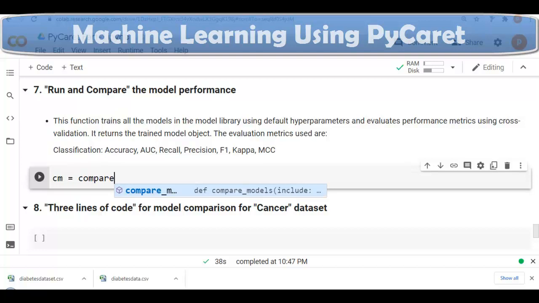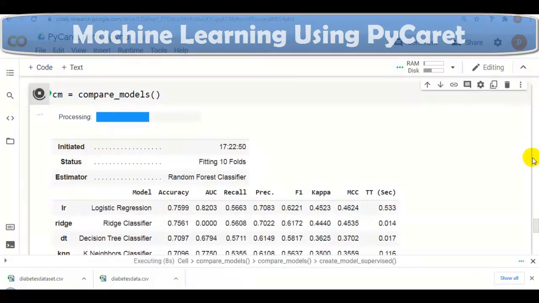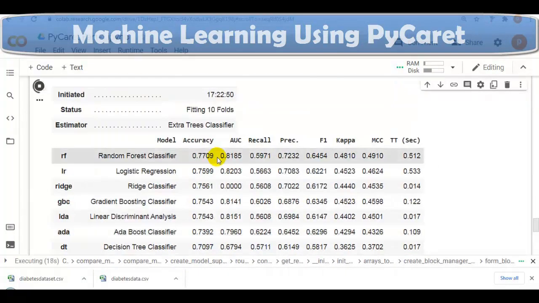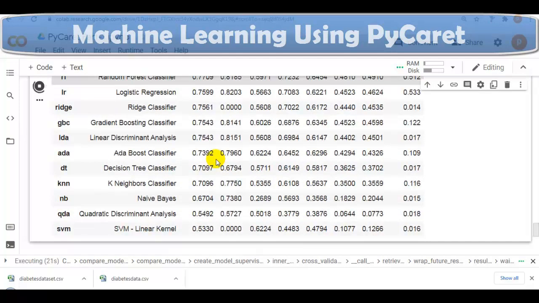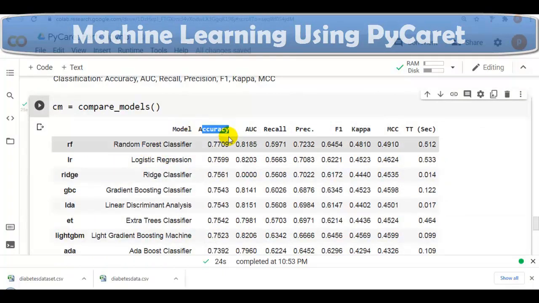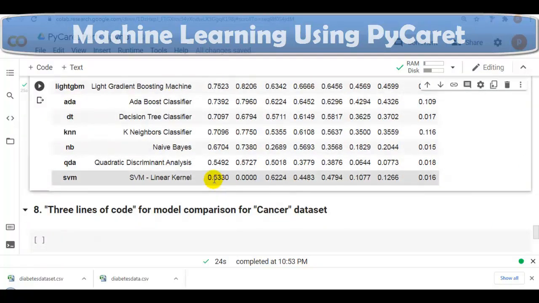CM is equal to compare_models. Let me execute this cell. As you can see over here, by default fold is 10-fold. Now it is performing 10-fold cross validation on all available models of classification, that you can see over here. Now as you can see over here, by default this table is sorted by accuracy, highest to lowest. Highest accuracy is around 77% by random forest classifier, and the lowest accuracy 53% by SVM linear kernel that you can see over here.